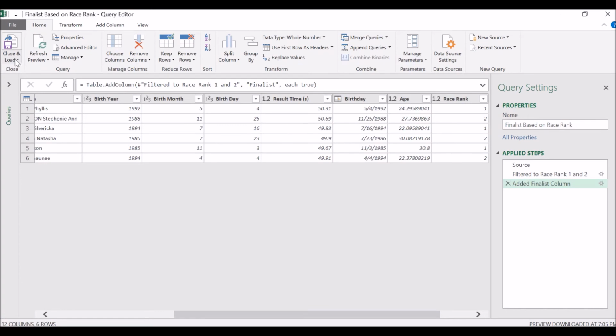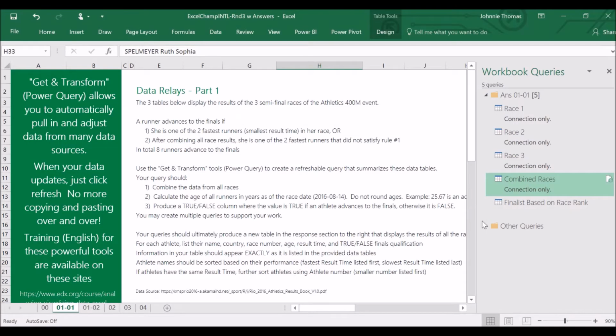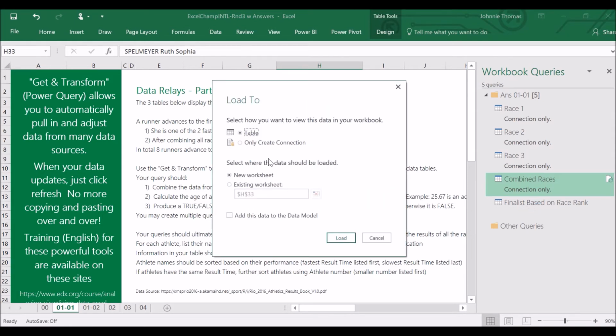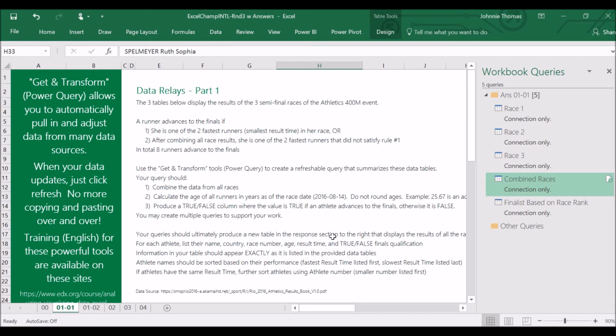Going to do the same thing. Home, close and load 2. We've got another query that's appeared here, and it is only a creation. Again, just another one of our building blocks. We're getting there. It's a little bit long, and I will say again, lots of different ways you can tackle this, right? I'm just showing you one approach, and I'm trying to make it as modular as possible so you can really understand every step along the way.